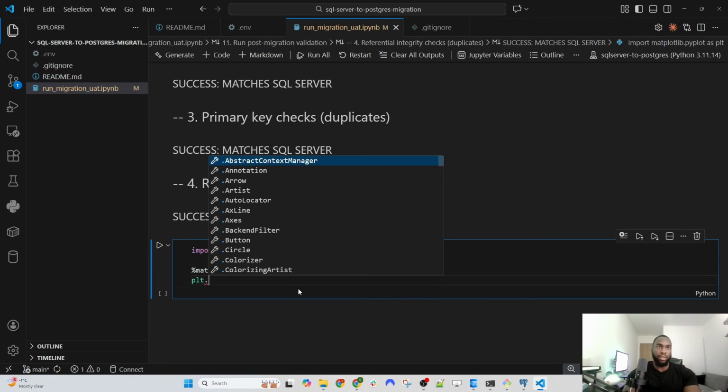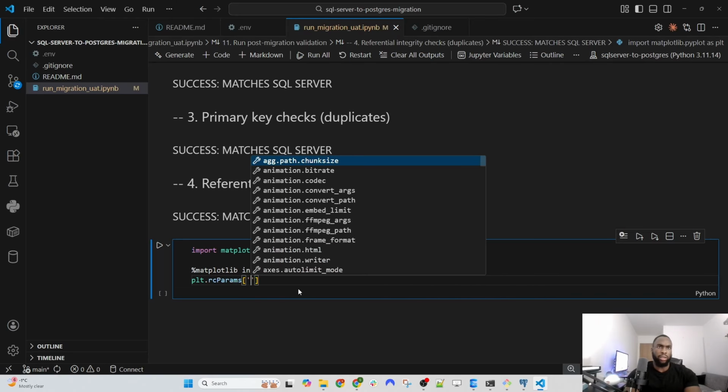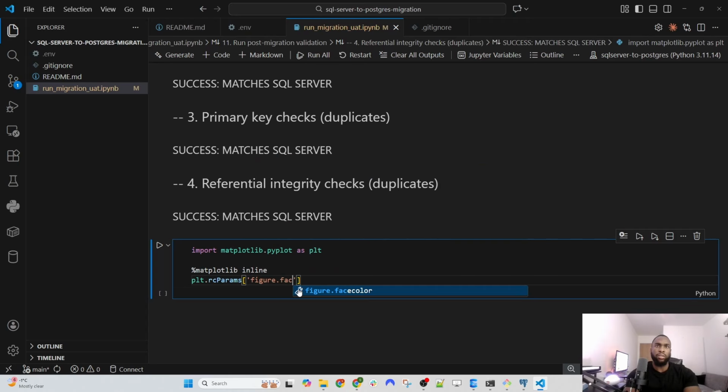I'm going to type in plt rc params. I think it's actually square brackets. And I'm going to type in figure, and I'm looking for face color. That's the one. Yep. And it's going to equal white. This is what I want.